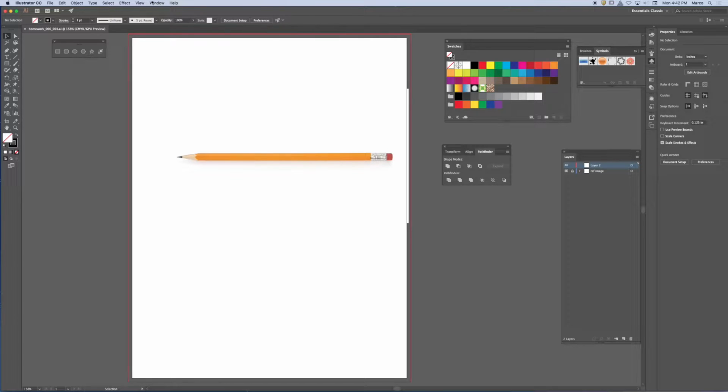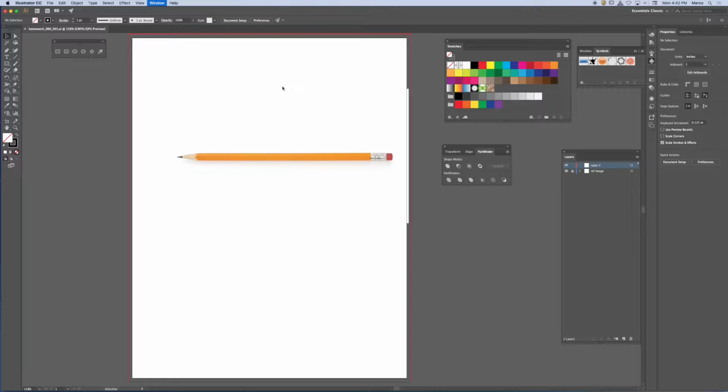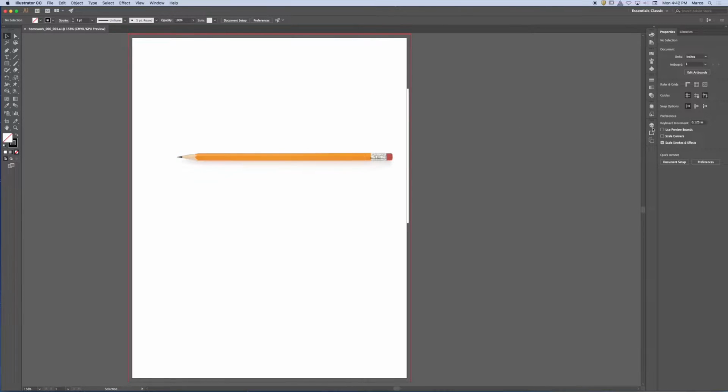I'm going to reset my workspace because I think that's the best practice. I'm going to reset it so that way all my panels are in the same place. I'm going to open up the layers panel.